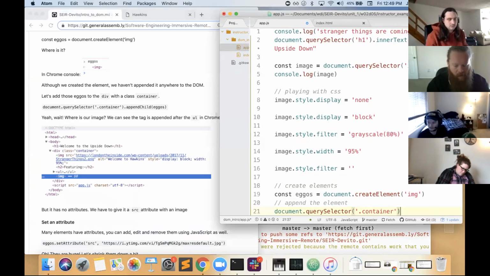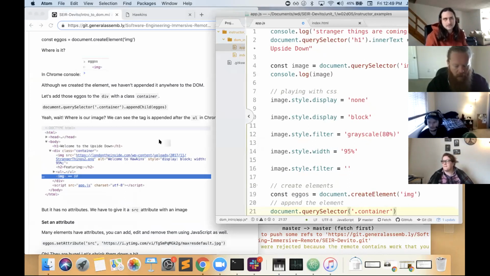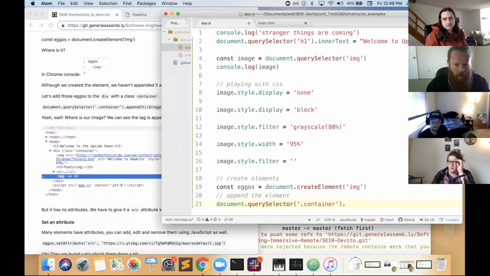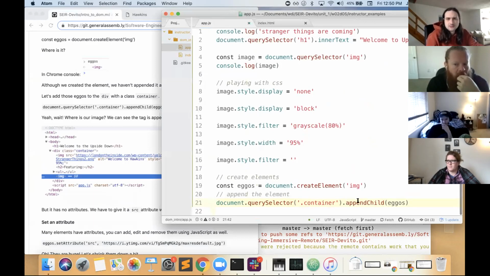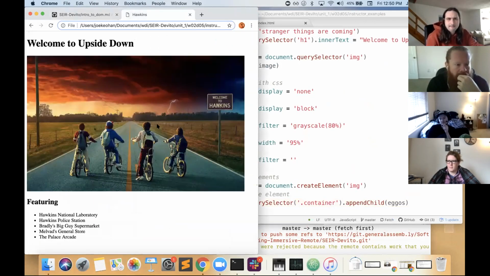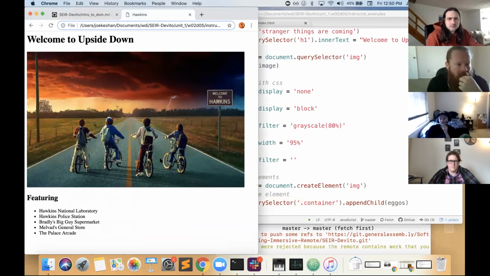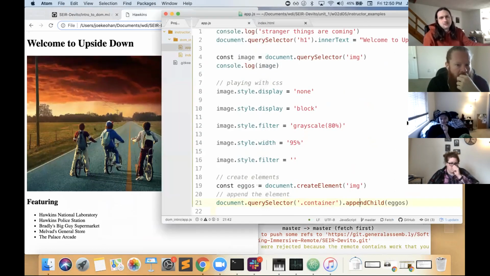Then I'm going to use the dot appendChild method. And what am I going to append? Well, I'm going to append egos. Remember when we were talking about the hierarchy of things? This is a child of container, right? So this tells us to use appendChild on the container. I'm going to go back here and refresh it, and we still don't see anything, right?